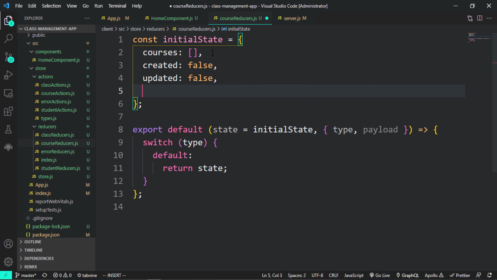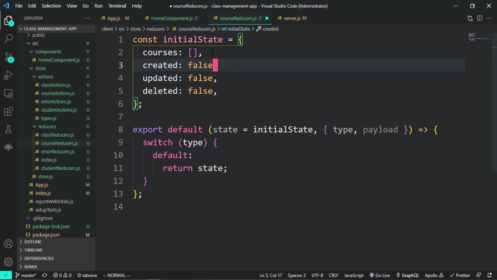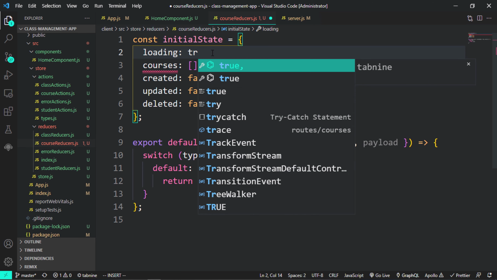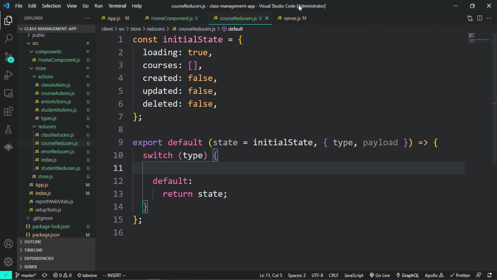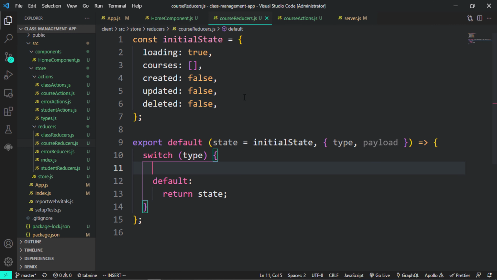We also have deleted, which is also false. So the only thing I didn't add here was loading, but let me just leave it to help you also know more about Redux. But I'm not going to use that. So right here, we have a dispatch from these course actions, a dispatch of add course, and we just want to handle that.